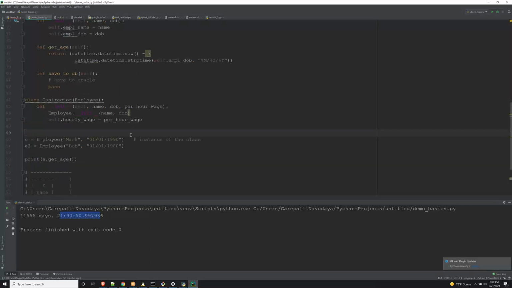All right, so now let's say I have an employee class and a contractor class. If I want to define a contractor, I can just say contractor, and I have to pass all those parameters, which is name, date of birth, per hour wage, and all that. Let's say I have some person called Rich, and his date of birth is 02-02-2000, and his hourly wage, let's say, is 40. That is how I would declare a contractor, and I can do c dot get age, and I can do print.